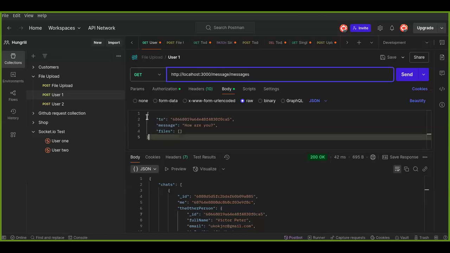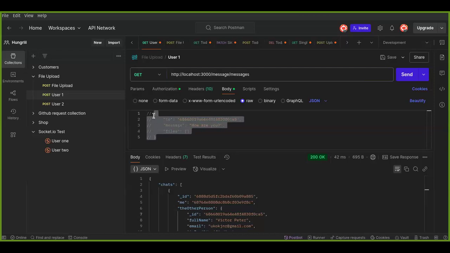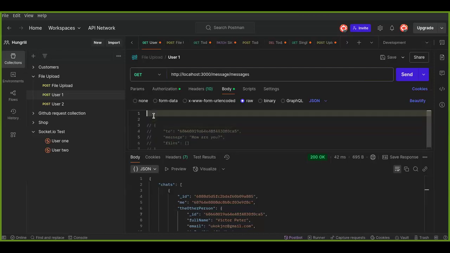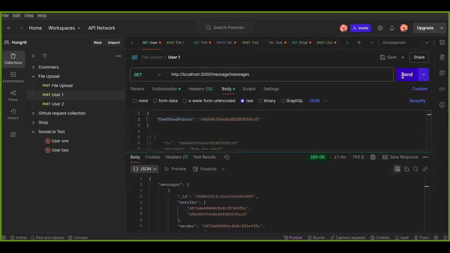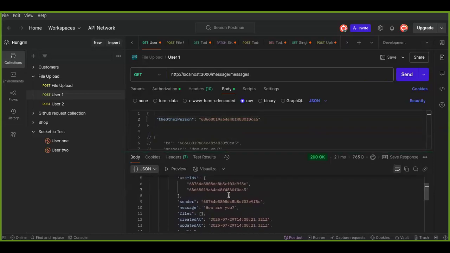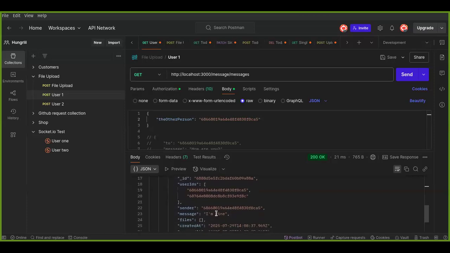And then in messages, we'll have something like the other person. The other person is going to be this ID. So now I want to fetch chat between me and the other person, this Victor Peter, this Okop Junior. Once I do that, you see, it returns the "how are you" that I sent and the "I am fine" that was responded.